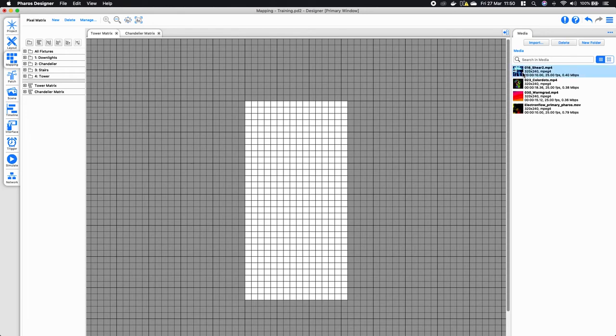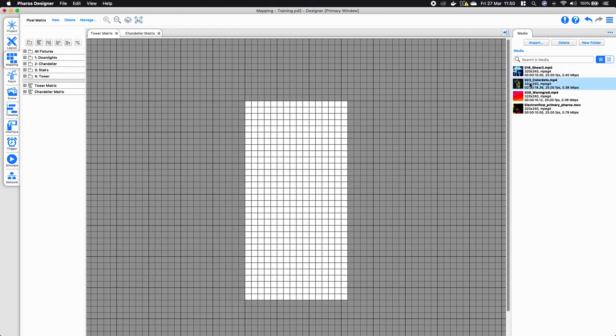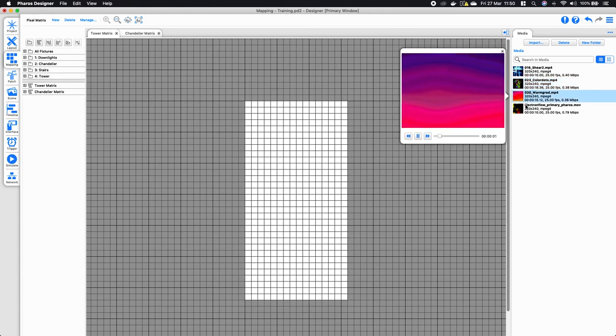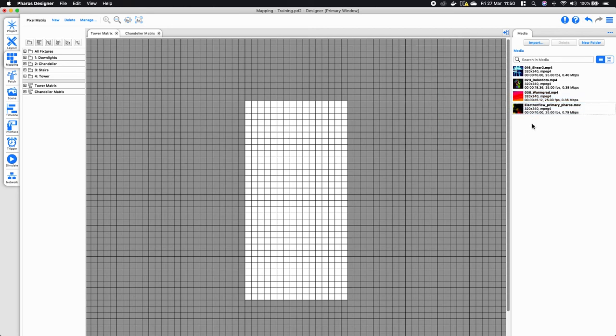So if you want to, you can have a preview of the media content by double clicking on it. And you also get all of its necessary file information just underneath that. Now, I should be clear, the media content that I've brought in probably isn't the best example of this, but there are some rules that you do need to follow when you're importing media and using media on pixel matrices.